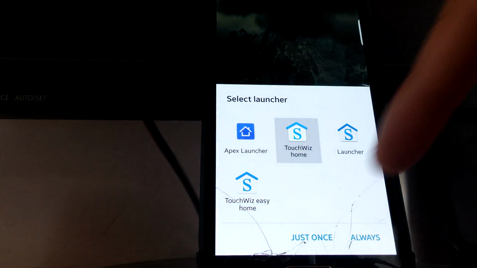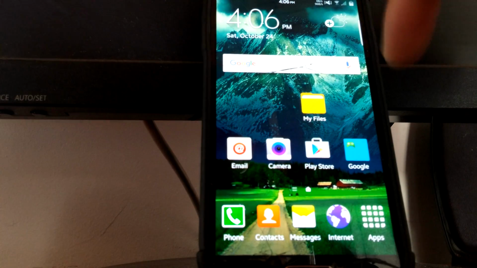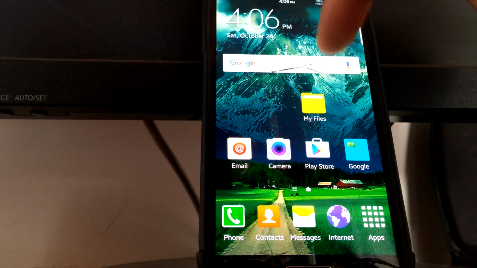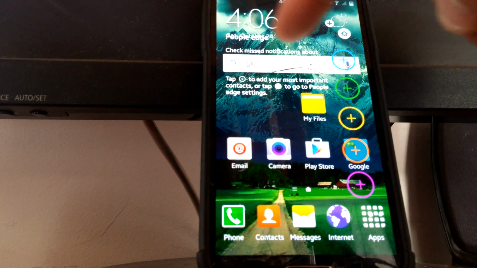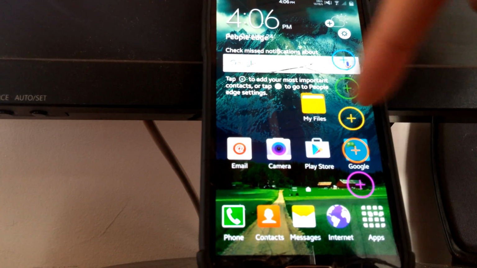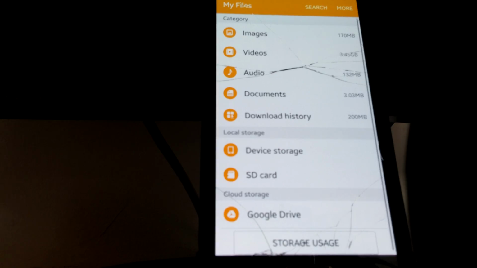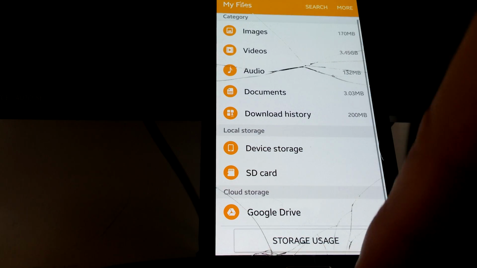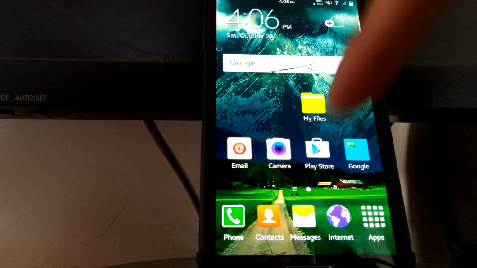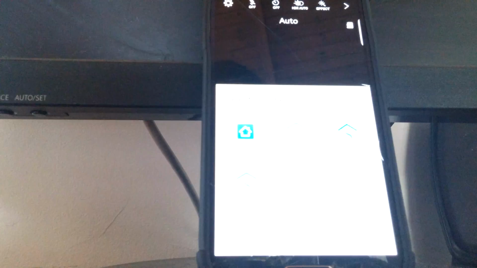So we've got a lot of features from the Galaxy S6 Edge. Here it is, like the Edge screen, people edge. I can click on it and just add more people, which is very nice. A lot of updated applications, as my files are fully updated as on the Galaxy S6 Edge. The camera, I've got the Galaxy S6 Edge camera, which is fully working.